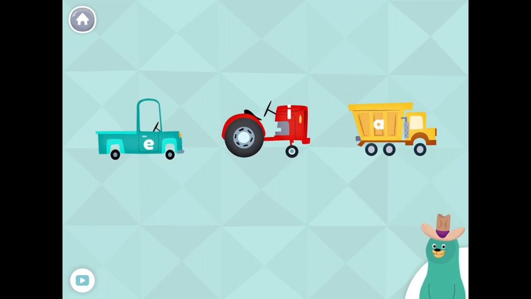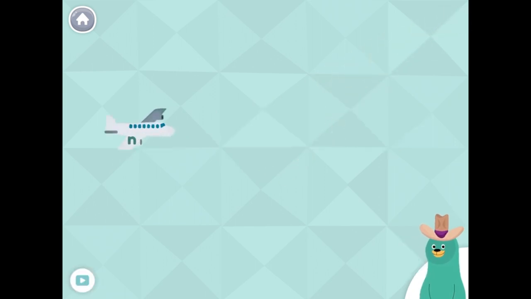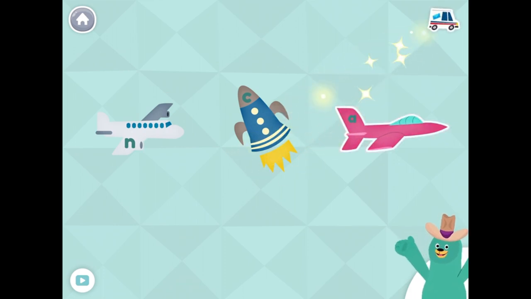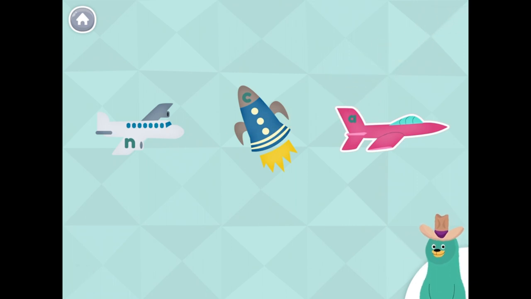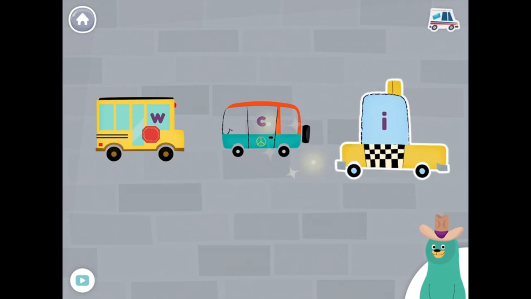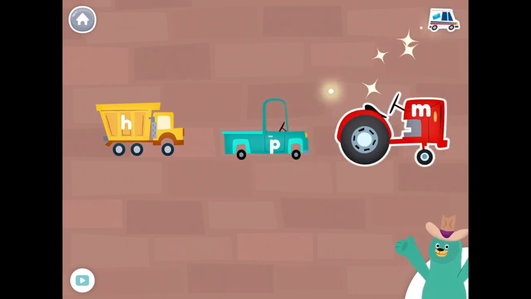Which truck has the letter I? Tap it. I. Great job! Which one has the letter A? Tap it. A. Awesome! Which vehicle has the letter I? Tap it. I. Cool beans! Which truck has the letter M? Tap it. M. Keep it up!